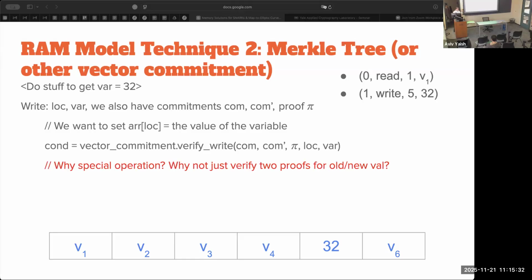You might be asking, why is there a special operation to verify a write? Why can't I do something naive and just check 2 membership proofs? Because we already have that tool, right? Why do we need this new one? Does anybody want to think about why that might be the case? Why you need this slightly different tool?